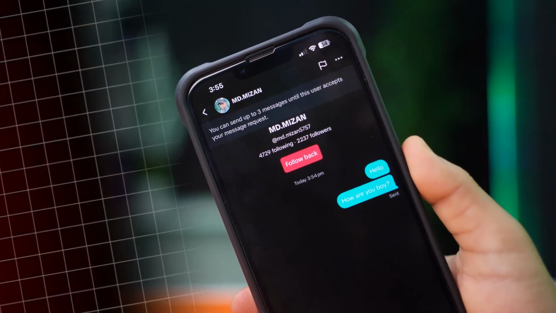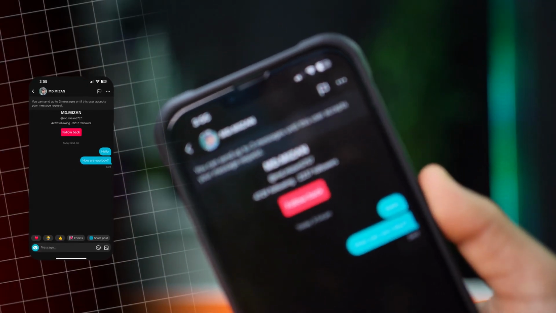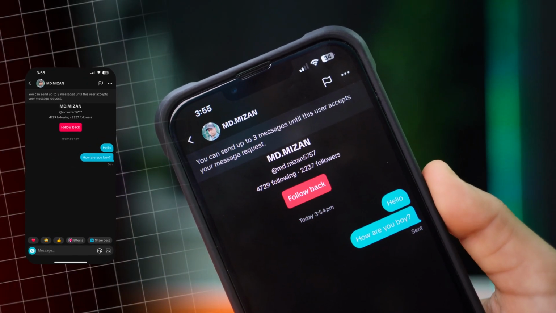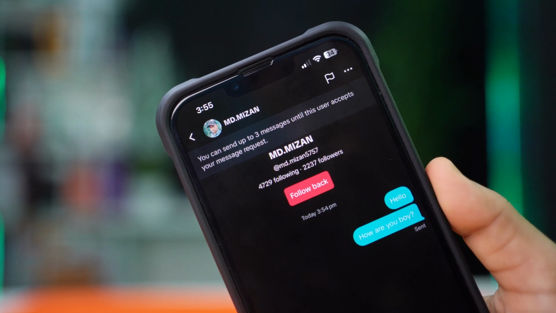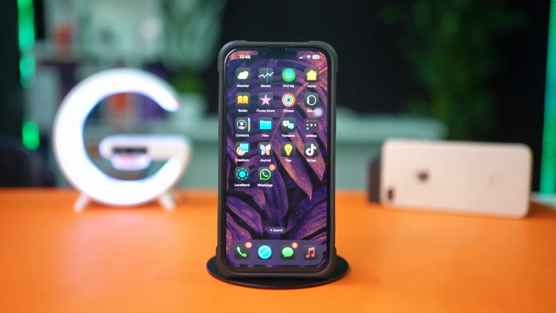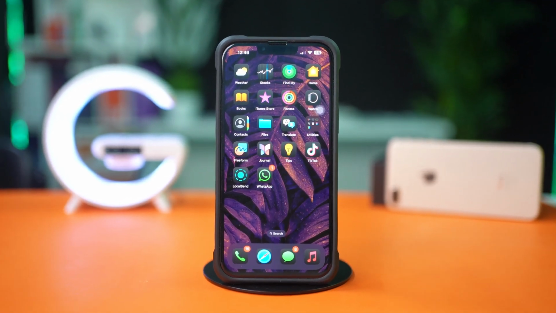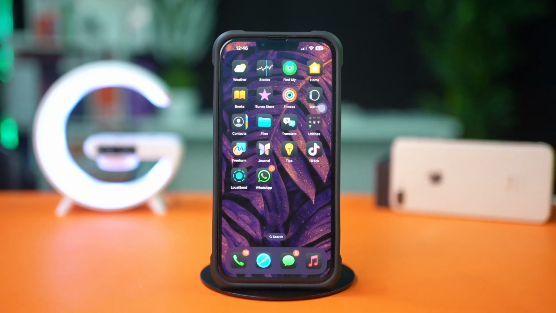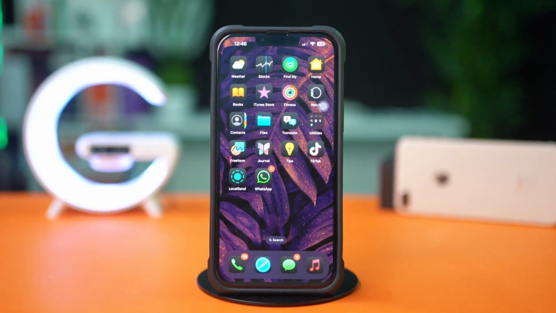Are you unable to send messages on TikTok using your iPhone? This can happen due to privacy settings, app restrictions, or network issues. No worries! In this video, I'm going to show you how to fix TikTok messages not working or not sending on your iPhone. So, let's get started.